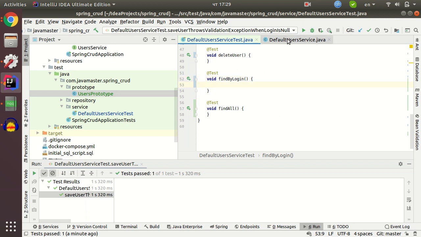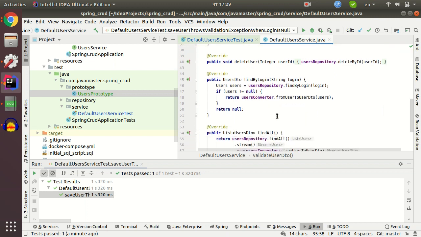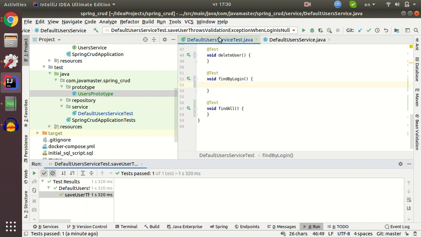Okay, and find by login method, let's navigate and see what happens in find by login. In find by login we just pass login, and we just go to user repository and try to find user by login, and if user is found we just convert it to the user DTO, or we just return null. And first we're gonna test happy flow when user is found, and let's just navigate to our find by login test case.